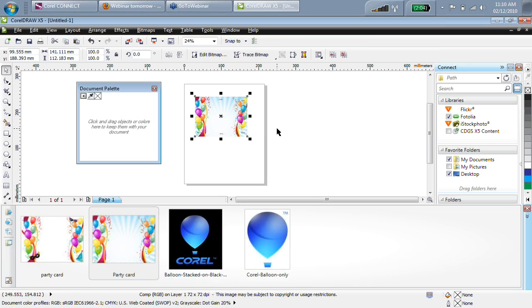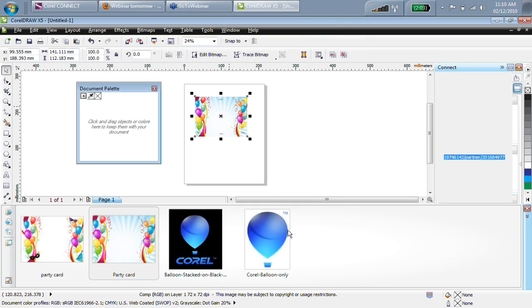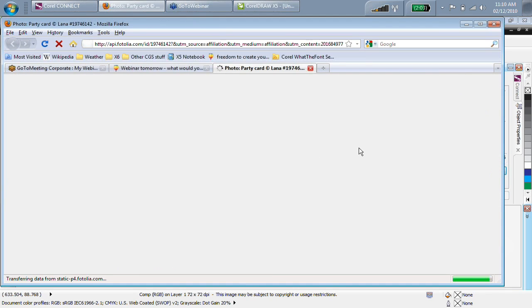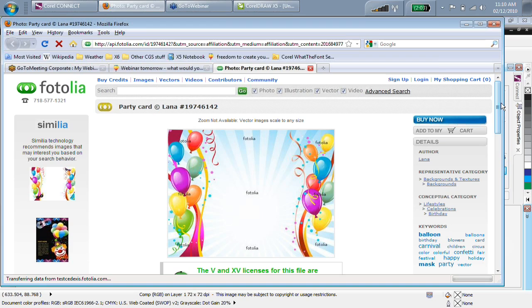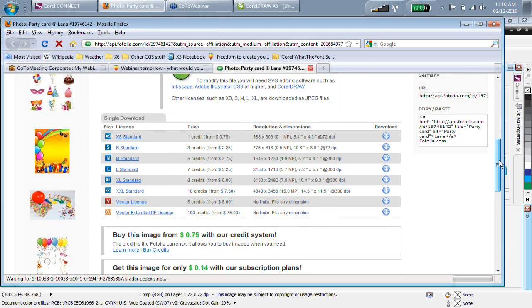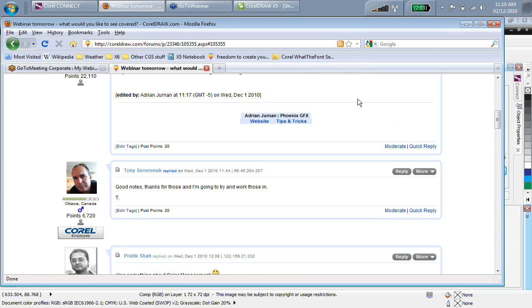And some people have asked, what's the difference between doing a search on their web service directly as opposed to doing it inside of Connect? Well, when we bring these items in, we actually remember where they originated from. So if I bring up the Object Properties Docker, you'll see that there's a link at the bottom. And clicking on this will take you back to the website and show you the original image, and you can see what it takes, credit-wise or money-wise, purchase-wise, to get this image from their website. So that's kind of handy that it keeps that information.